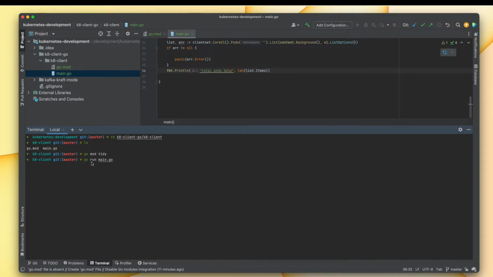So this is simply going to build the binary, and then it will run it as well. So it returned us, we have a total of 9 pods, and I think okay, now this is fine. I can simply remove this as well. Yeah, so the total number of pods that we have is 9.